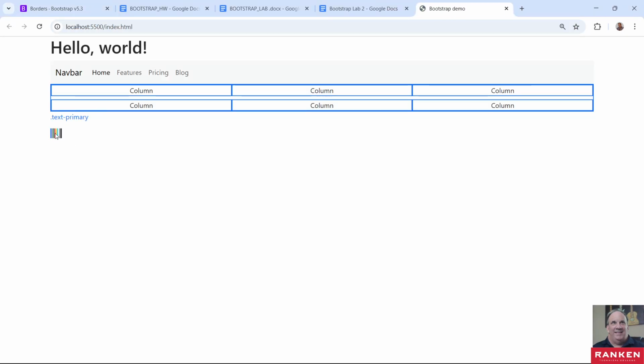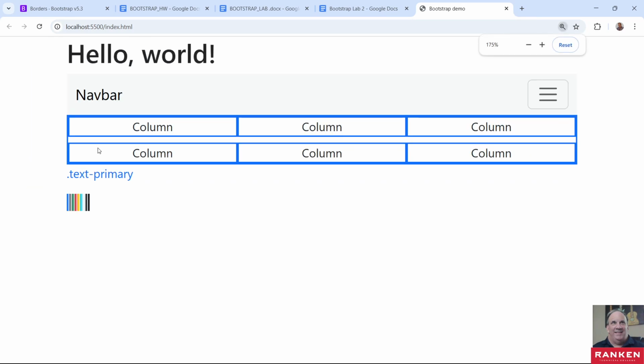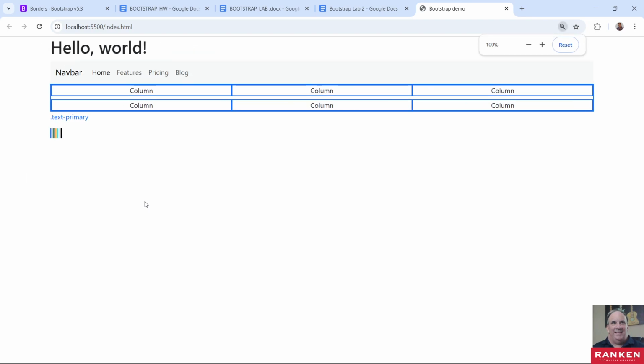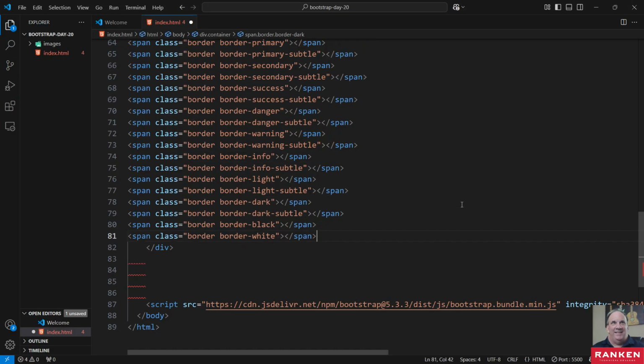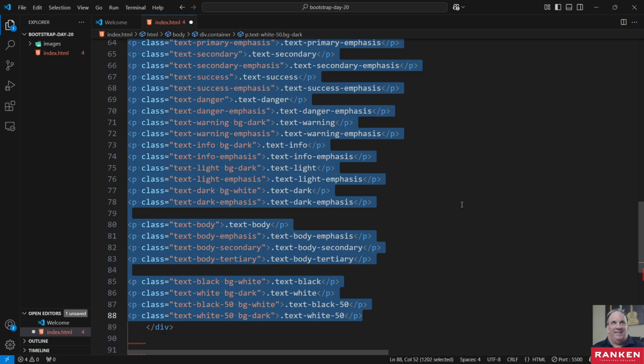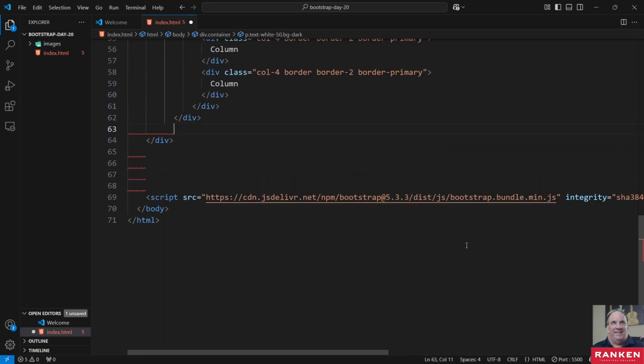Oh yeah, should have figured. But there's all the different colors. Kind of hard to see there, but just showing a border of each color that's available. You know, all the default colors that are available. All right. So let's get rid of that. Get rid of that too.